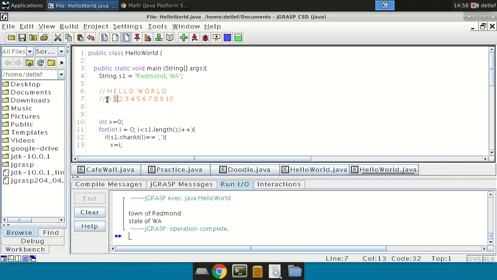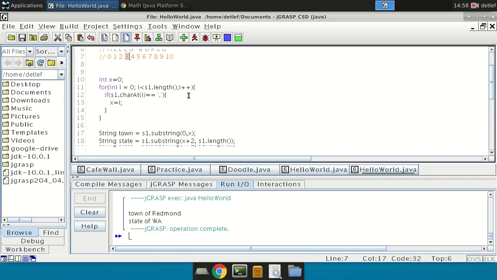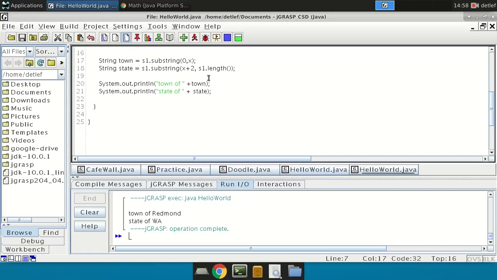At place 1, is it a comma? Nope. Place 2, place 3, place 4. It just goes on until eventually it's like, oh wait, that is a comma. In which case, we want to store the value of i, because i is the place we're looking at, right? Does that make sense? If we find it when i equals 3, we want to store that so we know where that thing is. So, we have successfully broken that up, and now we have those two strings that say town of and state.